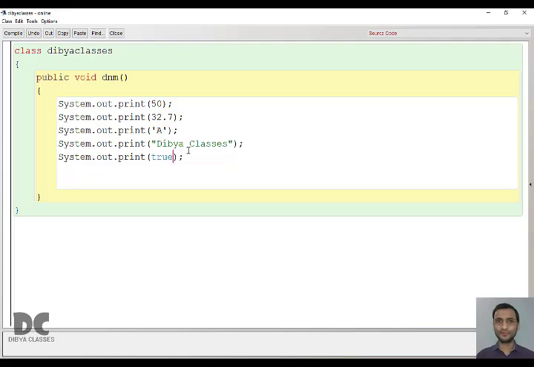So there are a total of 5 types of values. 50 is integer type, 32.7 is real type, then single character constant, string constant, and Boolean constant. So you can print the values directly. And what you can see here, it is printing in a single line. So when you use system.out.print, it will print in a single line. And that is the difference with system.out.println.